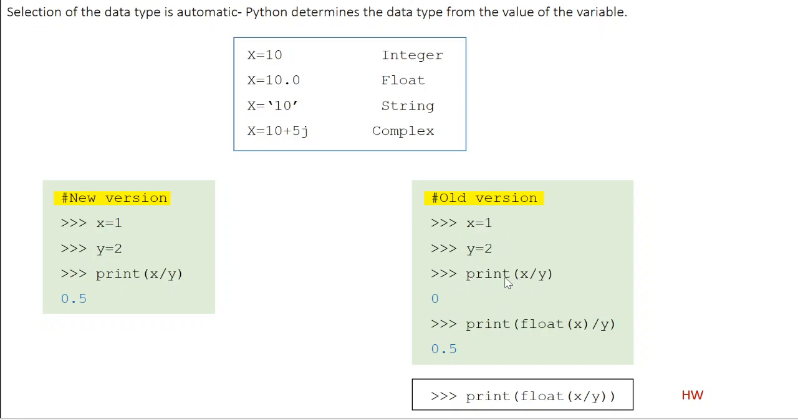Now, how do you overcome this issue? As I said, thumb rule, if at least one of the numbers is a float, then your answer will be a float. So you can convert either x or y into a float, then do the same operation. I can do print float x divided by y. When I say float x, x which was originally an integer now becomes a float. Same way you can do print x divided by float y. In both cases I will get the float answer 0.5.